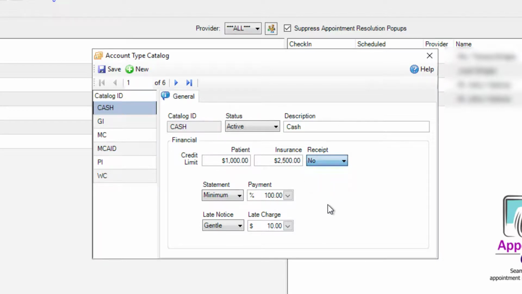The next section refers to if you send out monthly statements from the Statement program. For the Statement field, never will skip that patient when printing statements. Always will print the statements even if the patient has a zero balance. And Minimum Due will print the statements if the patient has a balance due.